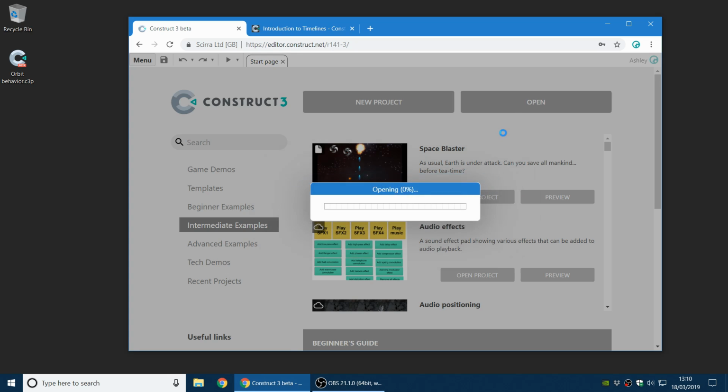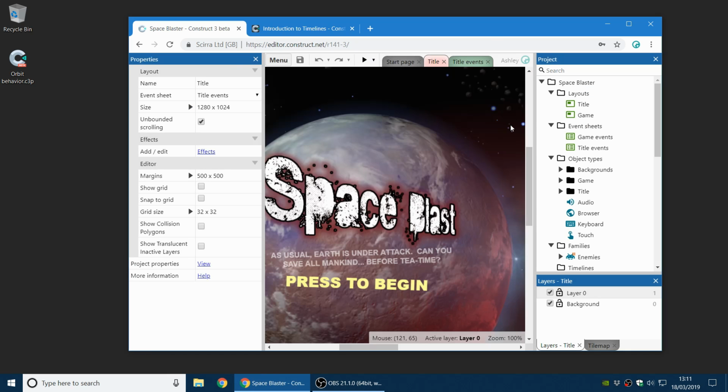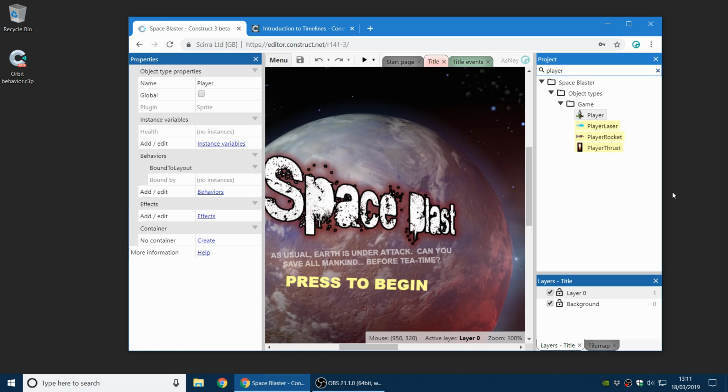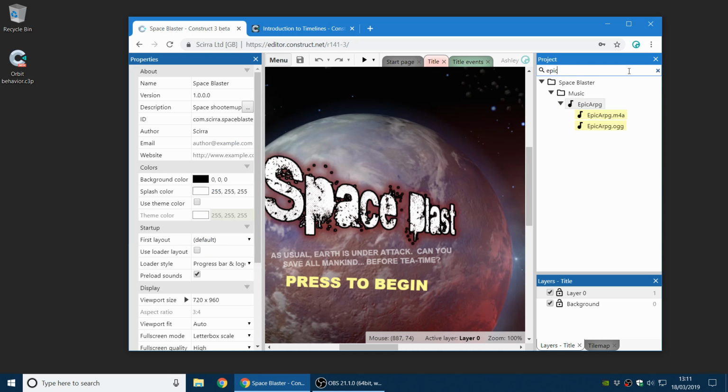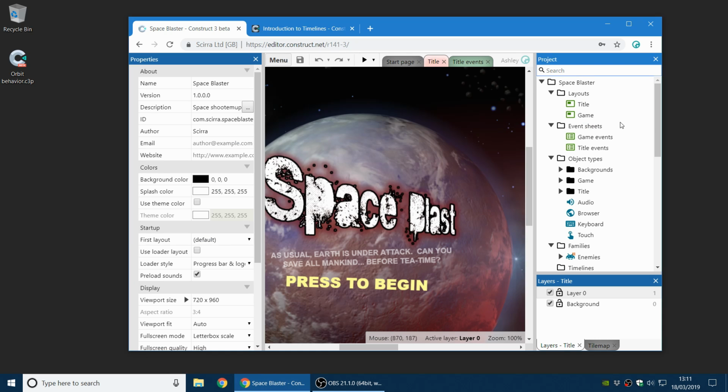So first up, there's a new search bar in the project bar. This is a nice little change to make it a lot easier to find things in your project. For example, say you want to find your player, you just type in player and it instantly filters down to a list of matching things, and then we can see the player object there. And you can search for anything at all that appears in the project bar, including sounds, music, files and anything else. So hopefully that'll be handy for you, and it should be very useful, especially in large projects, to quickly find things that you're looking for.